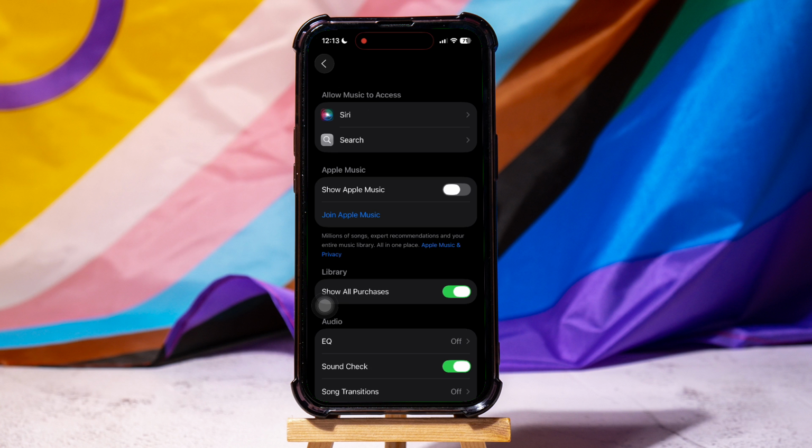Here, go to the Apple Music section and turn on the Show Apple Music feature. You will now find millions of songs, expert recommendations, and your entire music library all in one place. You can also turn off this feature from here whenever you want. Following these steps, you can easily enable or disable Apple Music on iPhone.